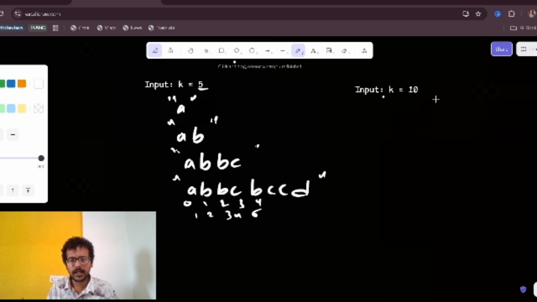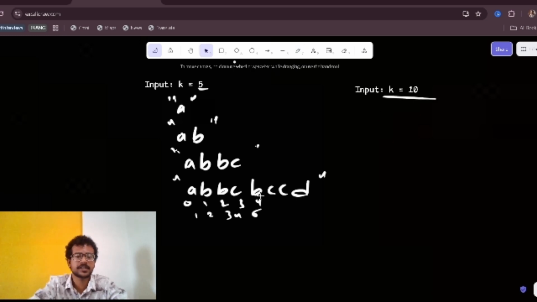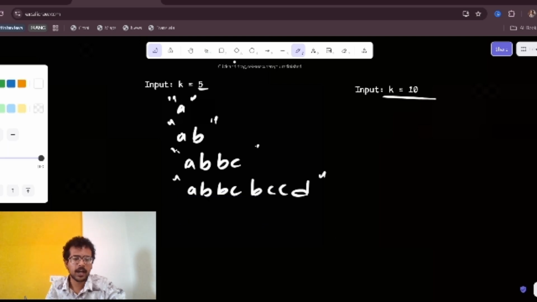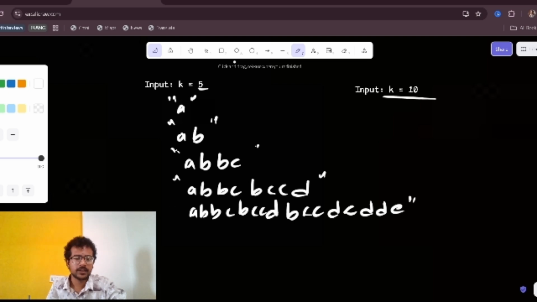Now for k equal to 10, we'll use the same thing again, right? So do the operation once again. I am just copying from the above one. Now for a it would be b, for b it would be c, for c it would be d, for b again it would be c, for c it would be d, and for d it would be e. So the 10th character will be 1 2 3 4 5 6 7 8 9 10, which is nothing but 0 1 2 3 4 5 6 7 8 9.